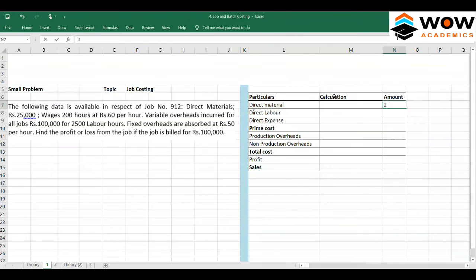So direct material is 25,000. Wages, direct labor, is not given directly, so it is going to be 200 hours into 60 rupees per hour, that we have to pay. So I think that comes to 12,000. Next one is direct expense. Direct expense is not given, so we can leave that. We can find out the prime cost. Prime cost is 37,000.